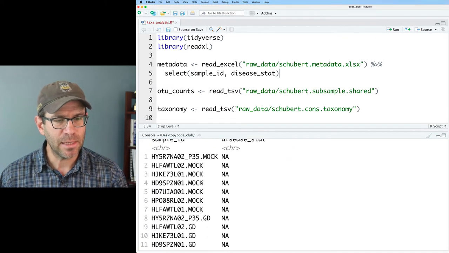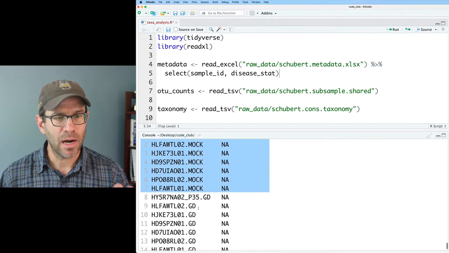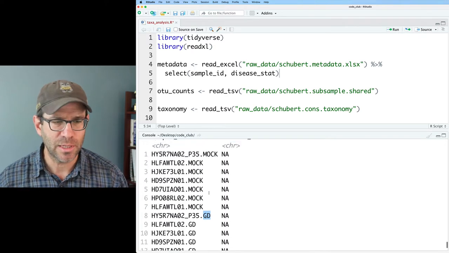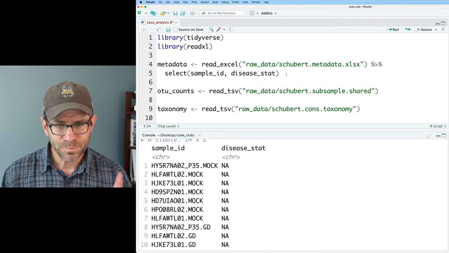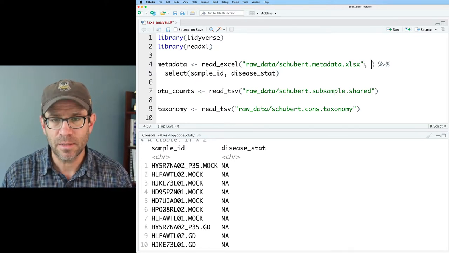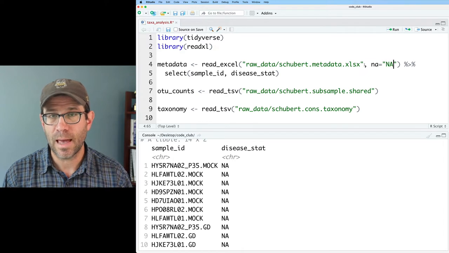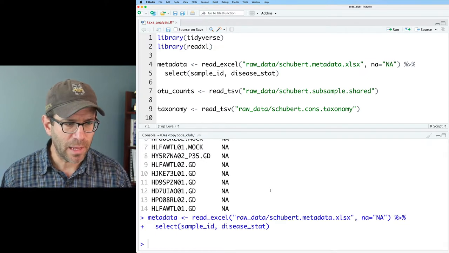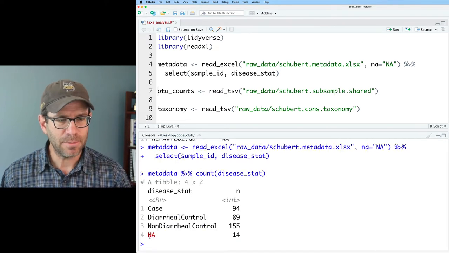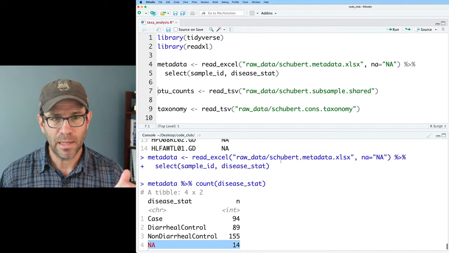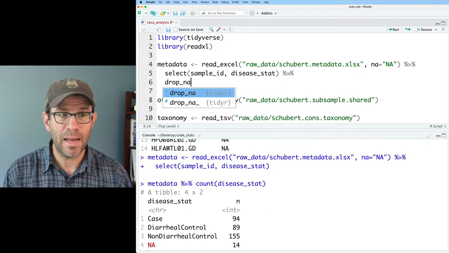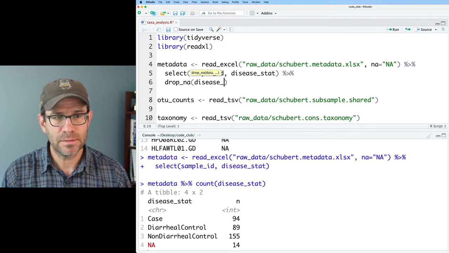And sure enough, what I'm seeing here is that these NAs actually correspond to MOX and GD, which is what we call a generous donor sample. So I want to go ahead and get rid of those. To do that, though, I need to go ahead in my read.xl statement and do NA equals quote capital NA. And so if I run that and then I repeat my count, I now see that my NA here is red. And so that's in good shape. And now what I can do is I can do drop underscore NA and put in disease stat.